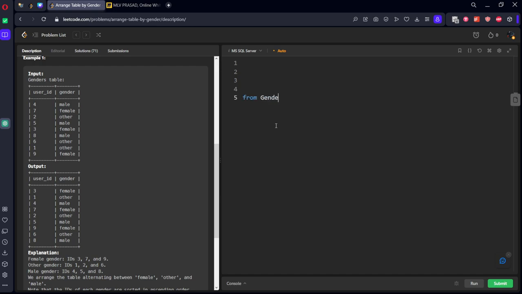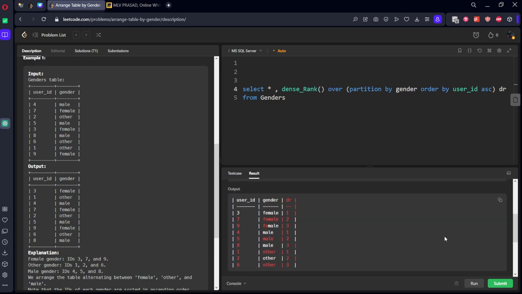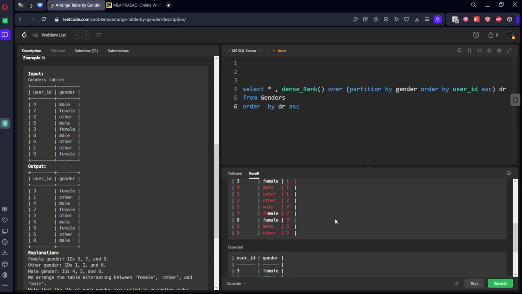From genders, let's create a rank for each of them. Select user ID, all the rows, comma, and let's create a dense rank because we want no skipping. Dense rank over partition by gender, order by user ID ascending, let's call it dr. Let's order by dr ascending so that we will get everything. See, we got the answer.